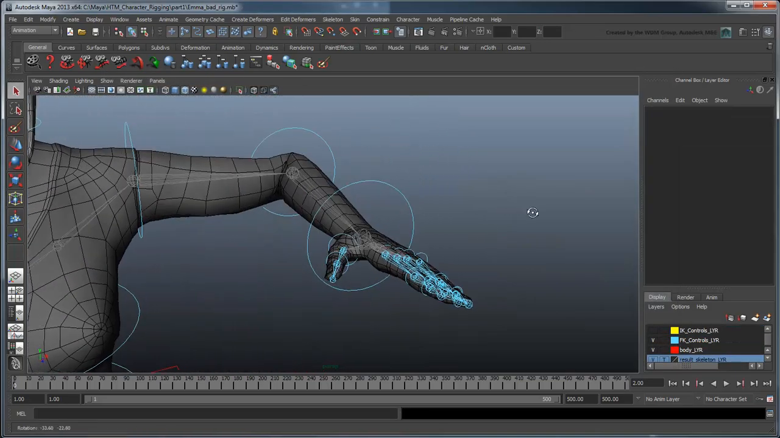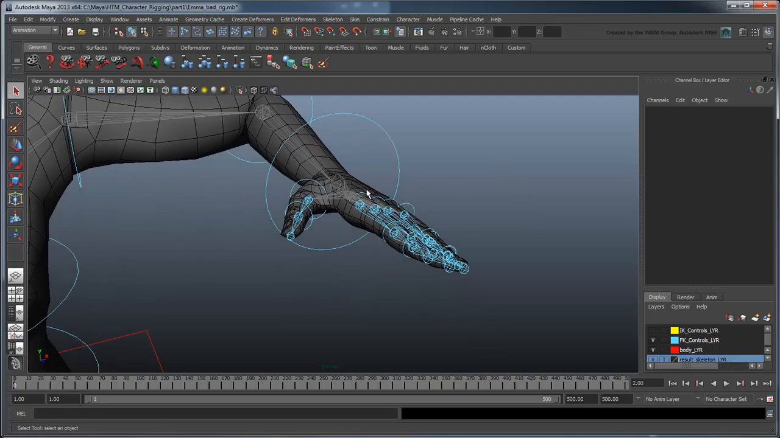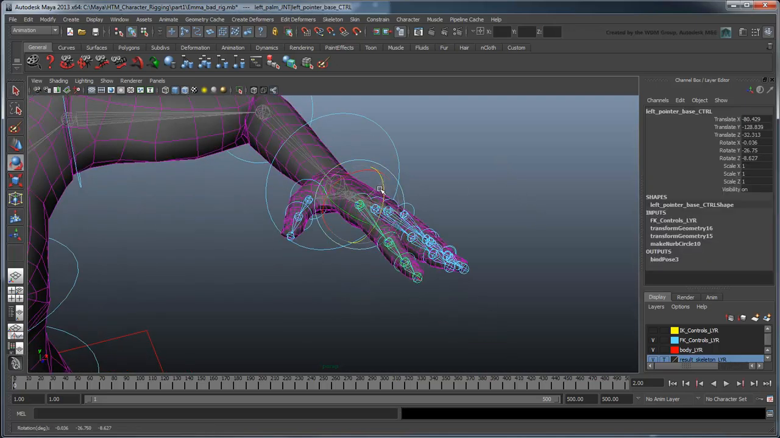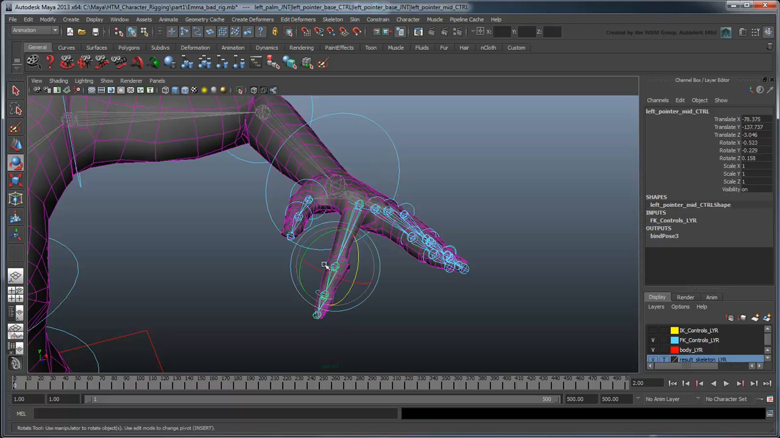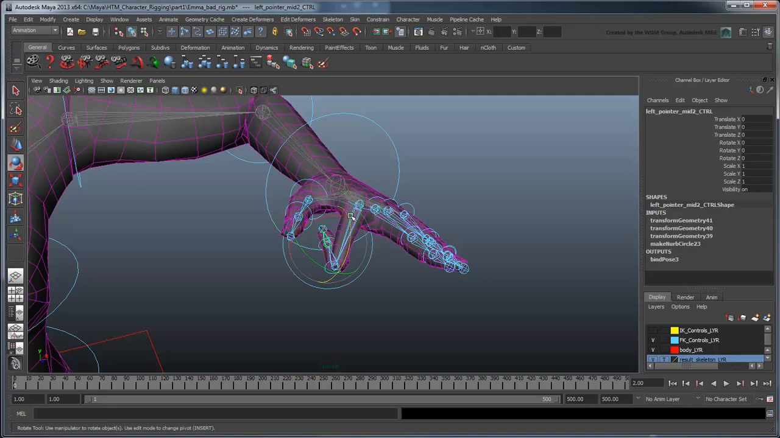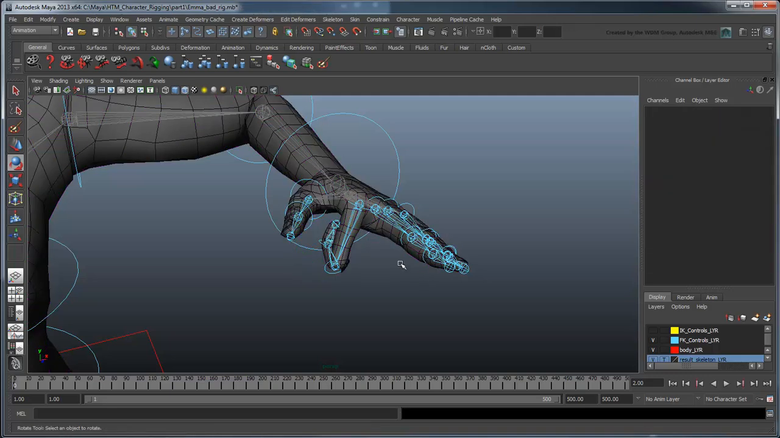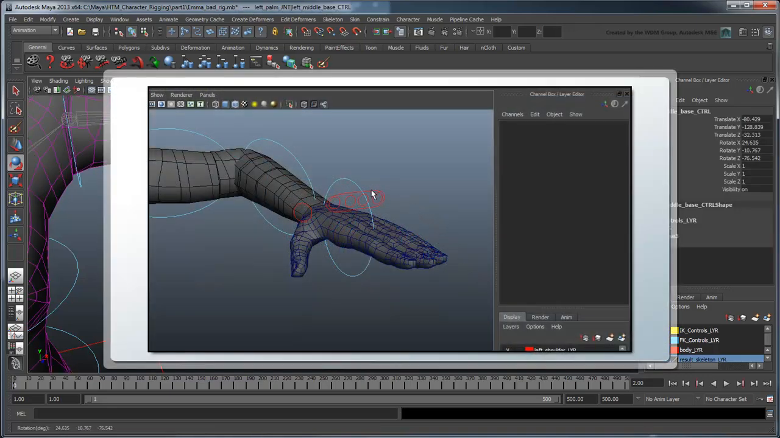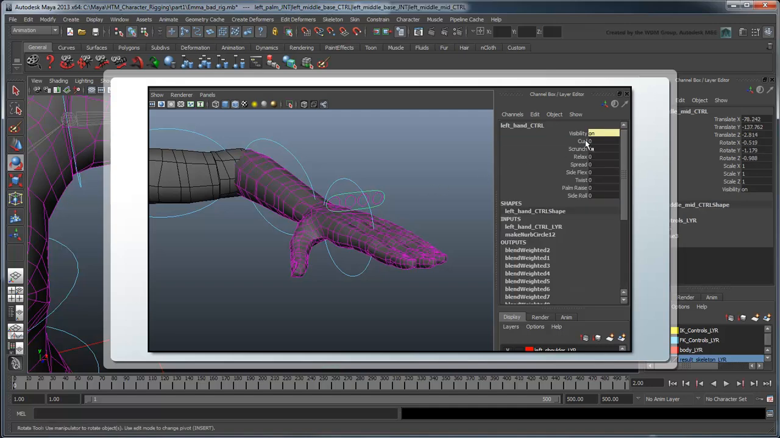Moving to the hand, note how we have individual FK controls for every finger. This can be a little overkill and tedious to animate. Just imagine trying to fold the hand into a fist like this. As a result, many animators prefer to have custom attributes to control the fingers instead.